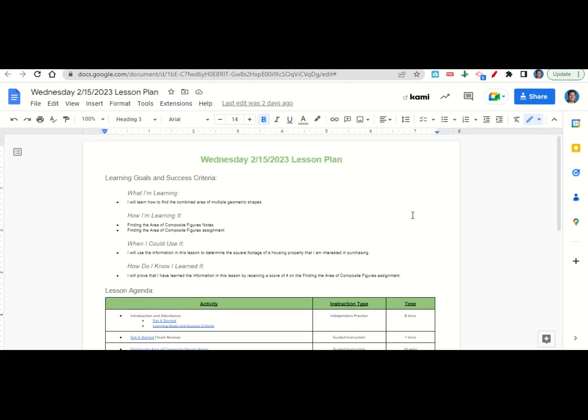Welcome, everyone. Let's begin our lesson for today by going over the learning goals and success criteria. First, what are we learning? We're learning how to find the combined area of multiple geometric shapes. How are we learning it? Through the Finding the Area of Composite Figures notes and the Finding the Area of Composite Figures assignment.